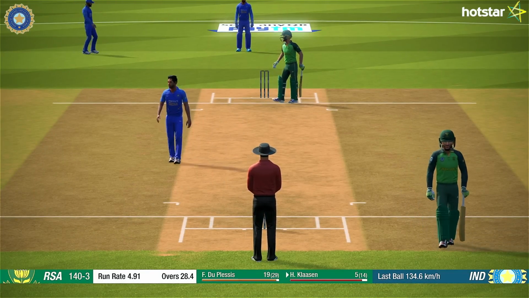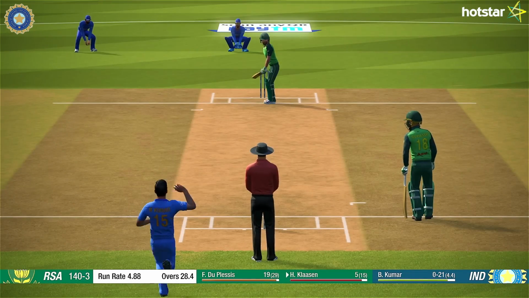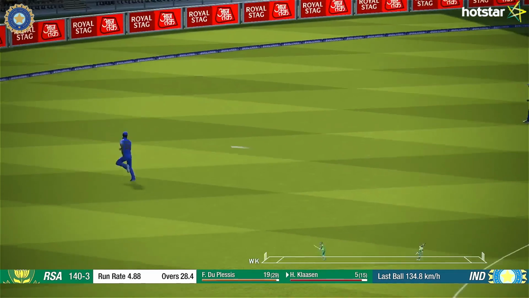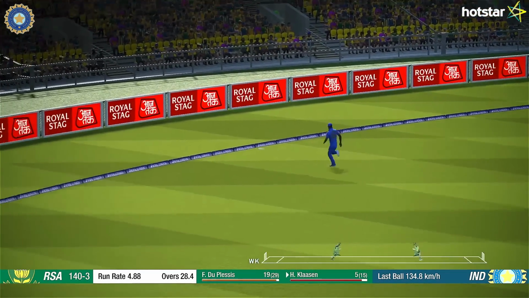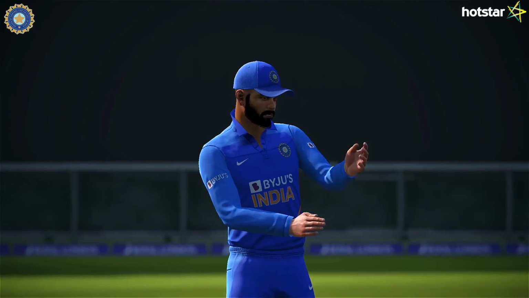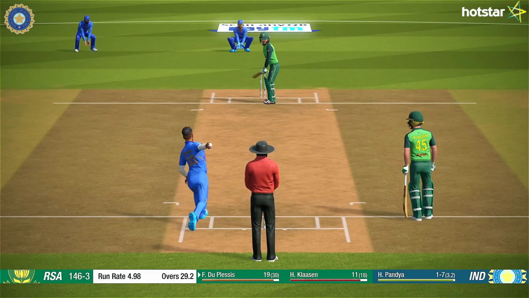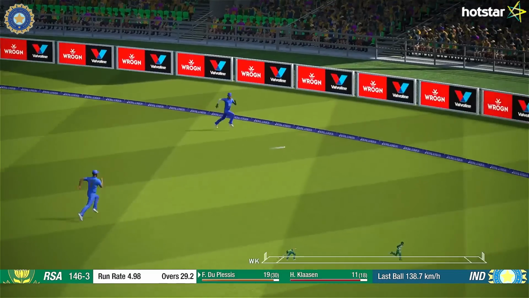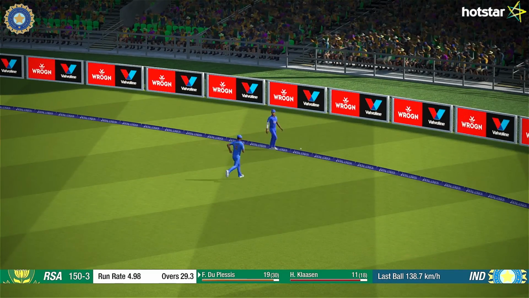Oh, brilliant ball by Bhuvneshwar Kumar. That's hit well in the gap by Clausen and should bring up his first boundary of the match. Pulled and pulled well by du Plessis and races to the boundary for a 4. Good shot.